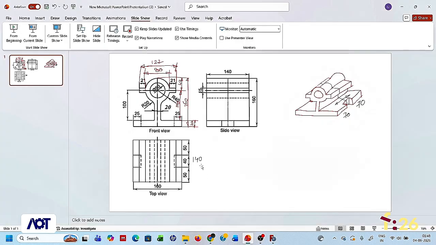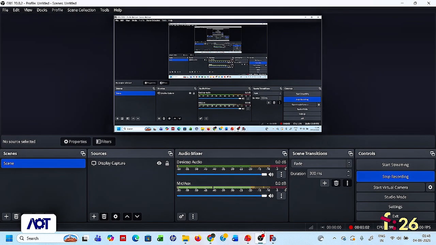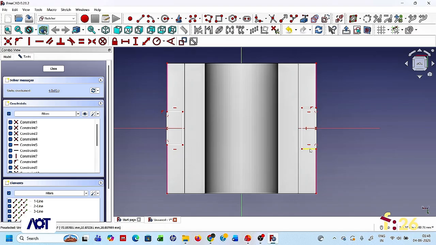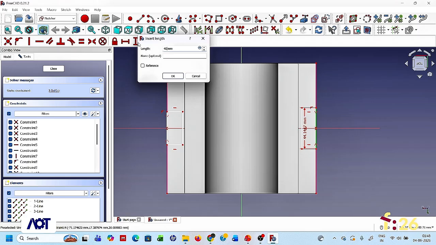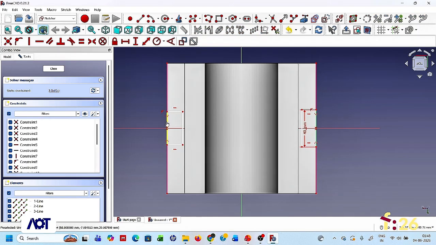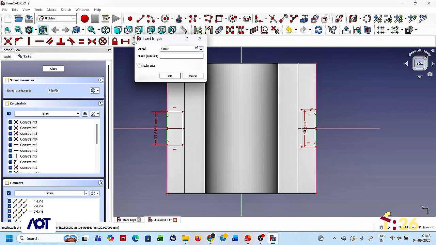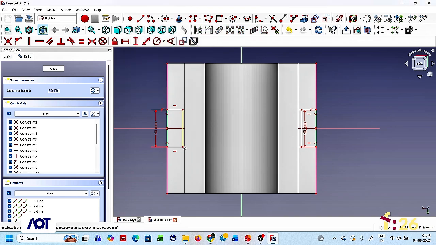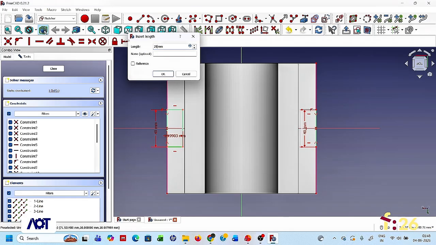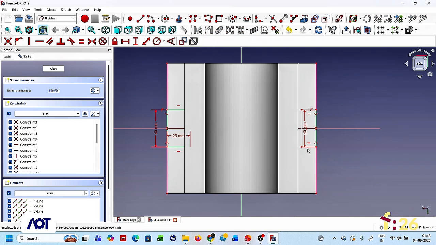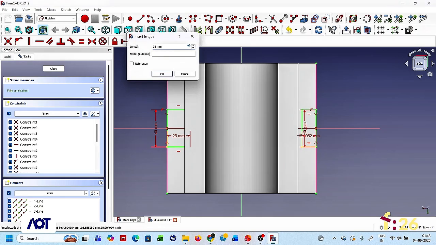Now, if you can check over here, the slot is having a length of 40 millimeter and width of 25 millimeter. So if this is so, what we are going to do is that I'm going to make this dimension as 40 millimeter. So this dimension is also going to be of 40 millimeter and the width of this is going to be of 25 millimeter. So we are making it 25 millimeter and we are making it again 25 millimeter.